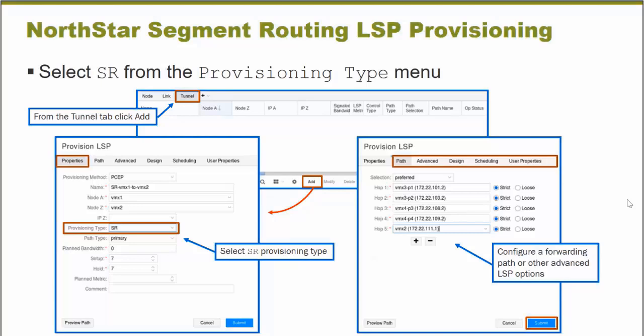Now all of the other options are the same. I'm allowed to specify the routing path. I can specify how I would like this segment routed LSP to be routed. I can specify a schedule. So the standard NorthStar Controller LSP options are available to me. The only thing that's unique here is changing how this label switched path will be provisioned. So in this case, we're going to use segment routing.